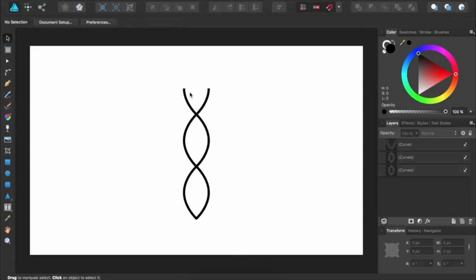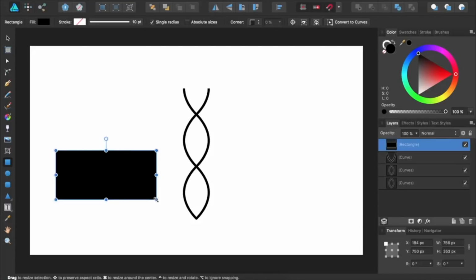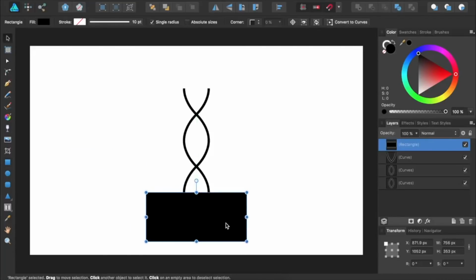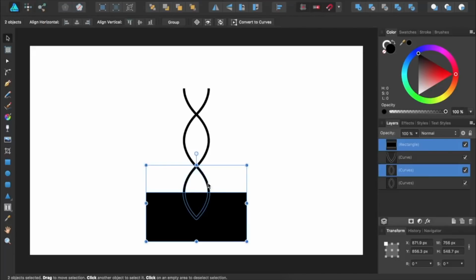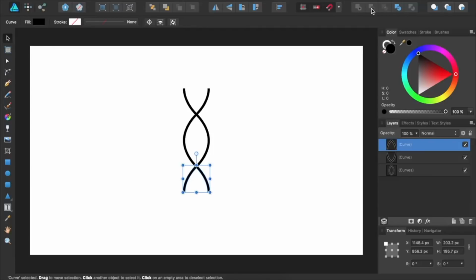I'll repeat this process for the bottom part of our DNA strand. First, I'll make a rectangle, and then I'll reposition the rectangle. Then with the rectangle and our shape selected, I'll use the subtract Boolean operation. Before we continue our design, I'm going to zoom in a little bit so we can better see what we're doing.